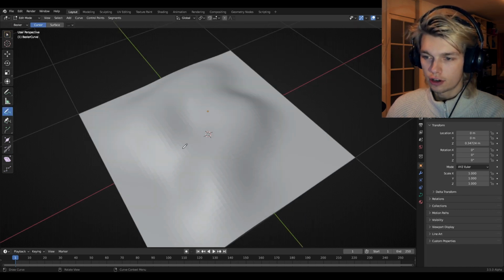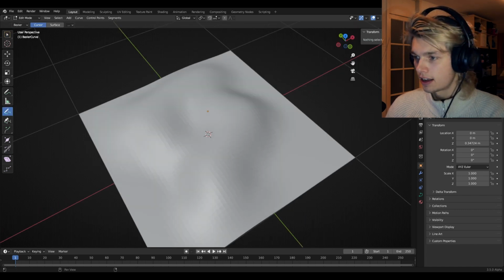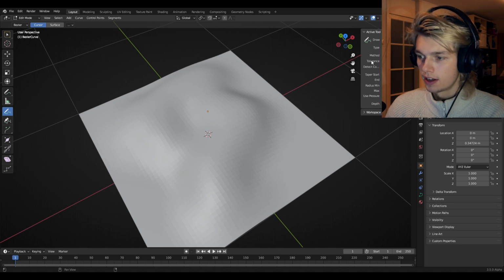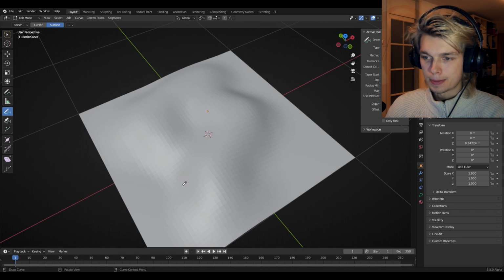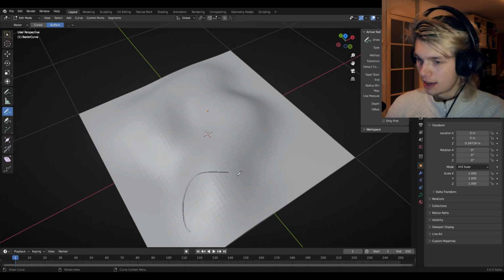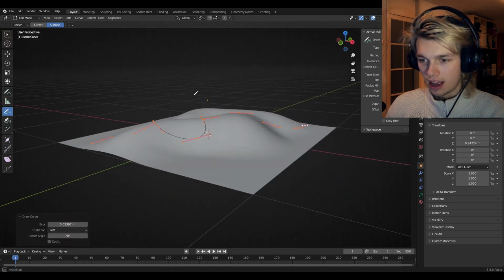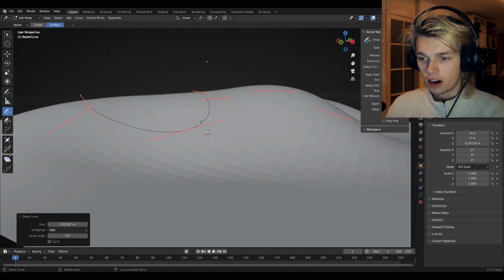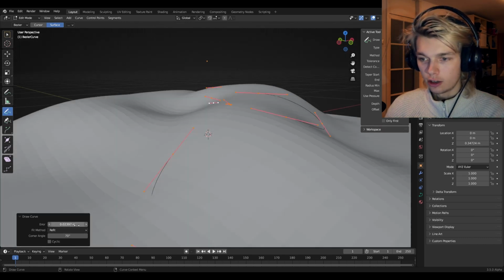So to draw on the surface of the mesh, we first click N and go over to our tool tab over here. And instead of cursor, we're going to choose surface. Now all we do is create a path like this. And we have a curve that's going over our geometry. We can try and make it a little more accurate by changing this value. We don't want to make it too detailed.